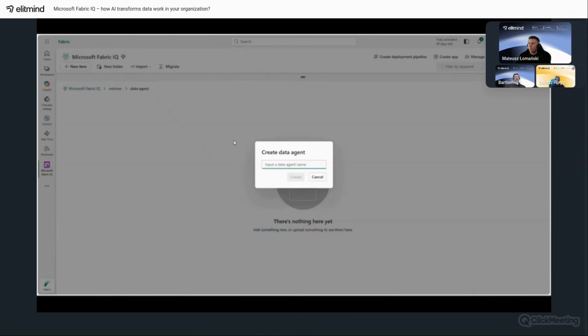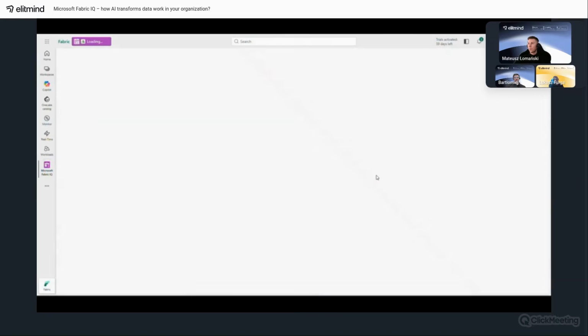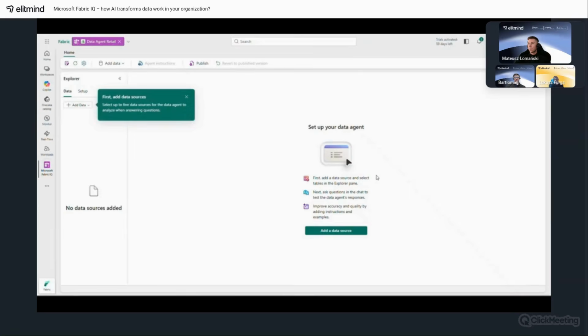The first configuration element is the agent name. While this may seem trivial, it is worth providing a name that easily identifies the agent and reflects its purpose within the organization. Since our data agent will support collection processes, I am naming it Data Agent Retail. After clicking Create, a quick validation occurs and the agent is created.